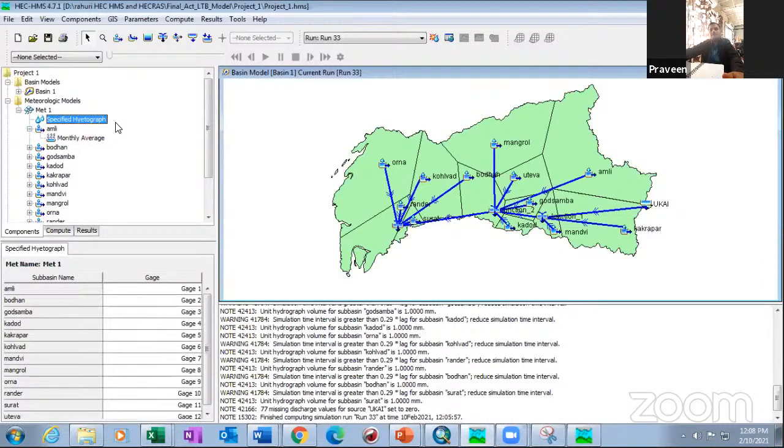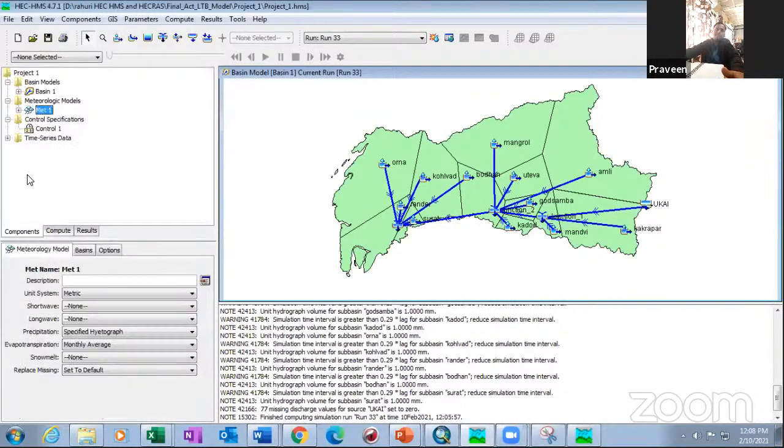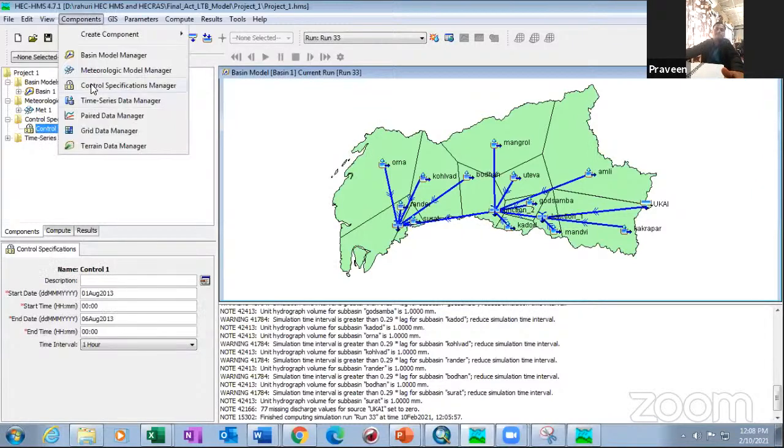For the specified hydrograph, whichever subbasins are there, I have to mention for each. This is the Amli subbasin, and for that subbasin I have assigned gauge 1, which is the rain gauge station belonging to Amli. Likewise, I assigned it for all the subbasins. Once that is done, I have to go to the control components, control specifications.